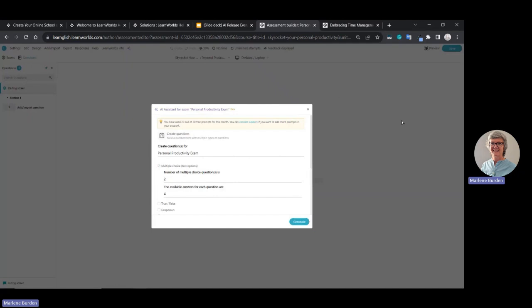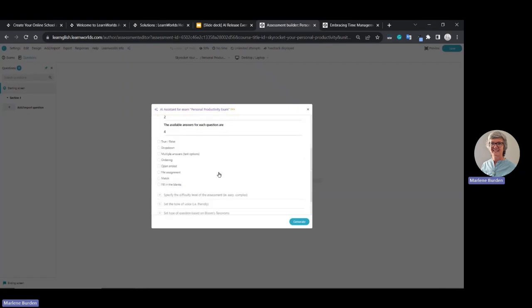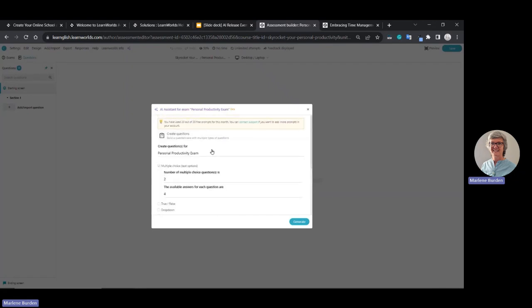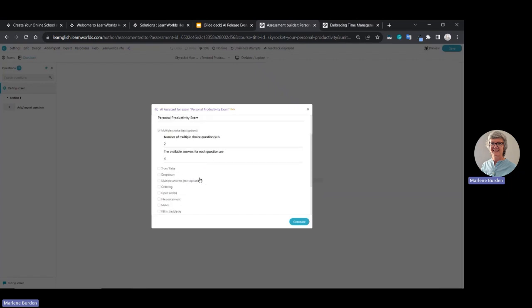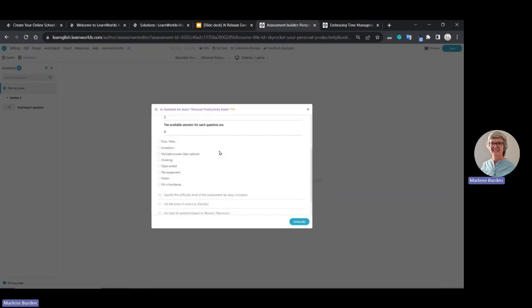We have this lovely window for the questions in front of us. So create a question for personal productivity exam. Perfect. You can start to select from the types of questions that we have in LearnWorlds: multiple choice, true or false, drop downs, multiple answers, ordering, open-ended, file assignment, matching, and fill in the blanks. So let's say we want to go for 3 multiple choice questions with 3 answers available for each.